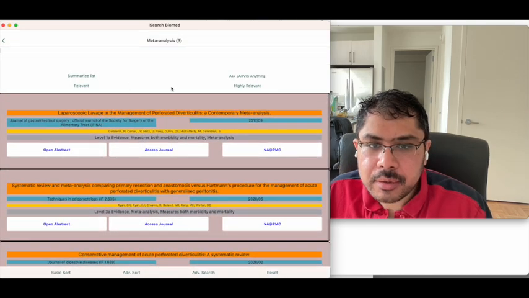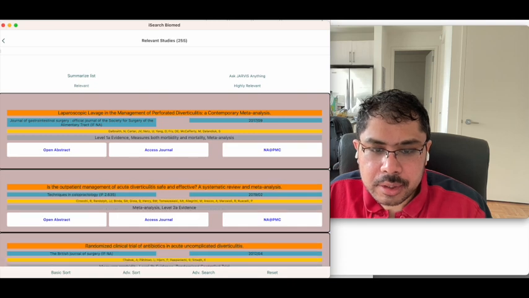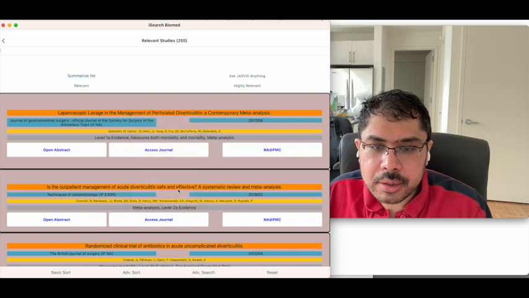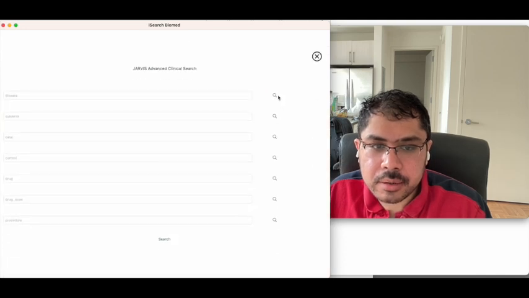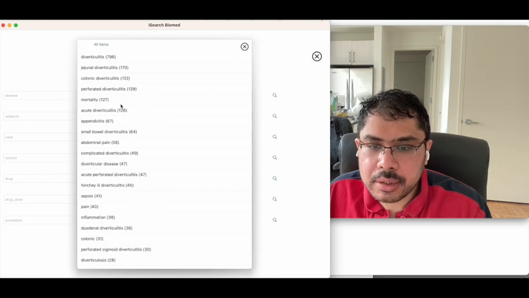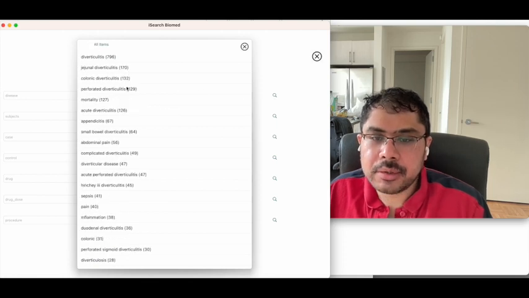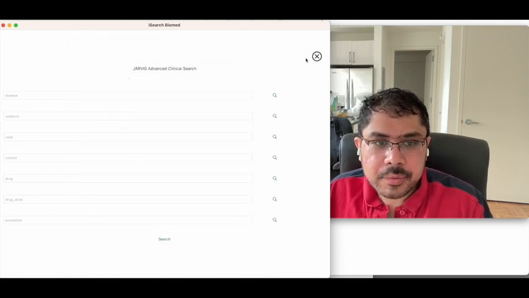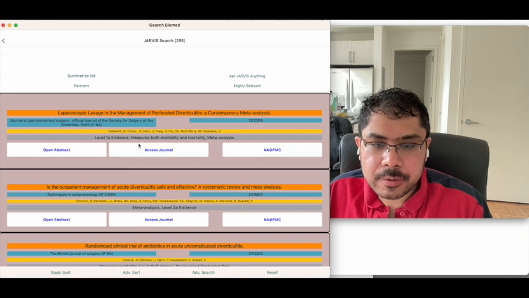Otherwise, we kept a lot of the other functions intact. For example, the advanced search option recognizes entities. You can sort by sample size. You can go to custom search, and then you can pull out all the entities that were identified across the abstracts. You can identify the common entities identified, and you can pull out studies that have these entities. So we kept those features intact.